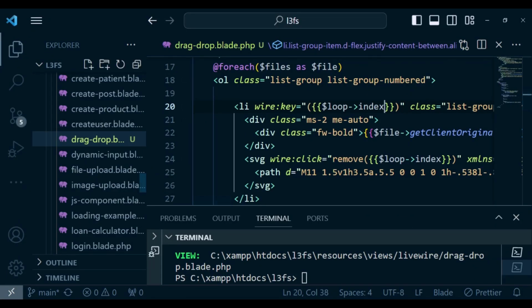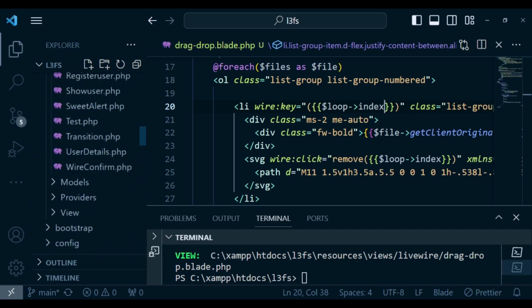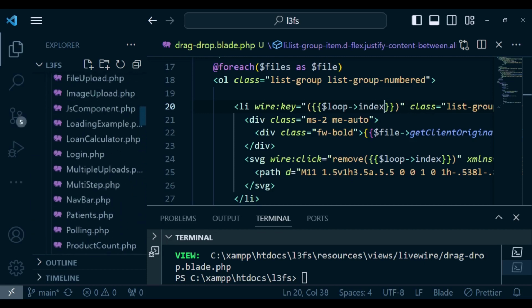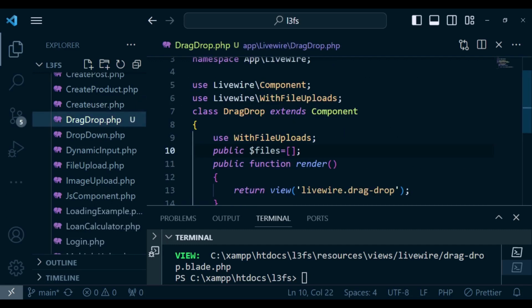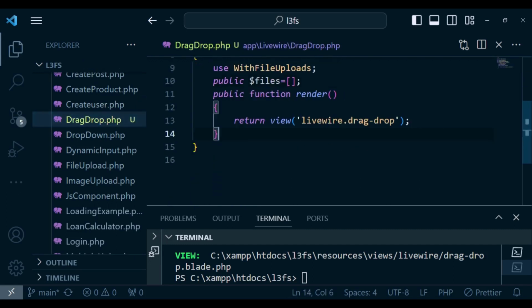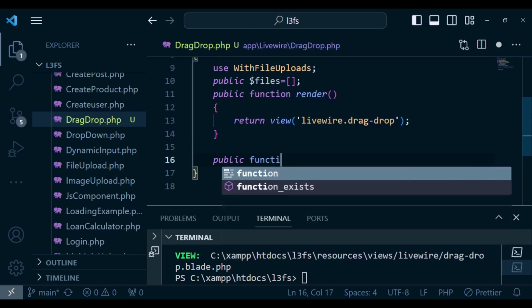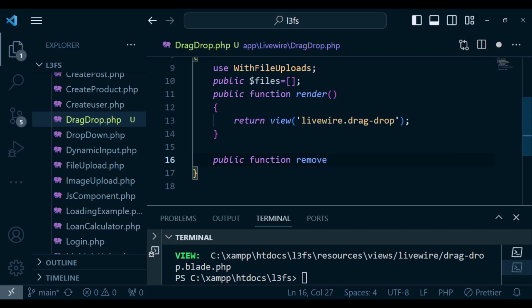And that is okay. I want us to go to our Livewire class and have a way in which we can remove our file. So what we are going to do is have public function remove. In this case, we will be passing in the index, so the value of the index.